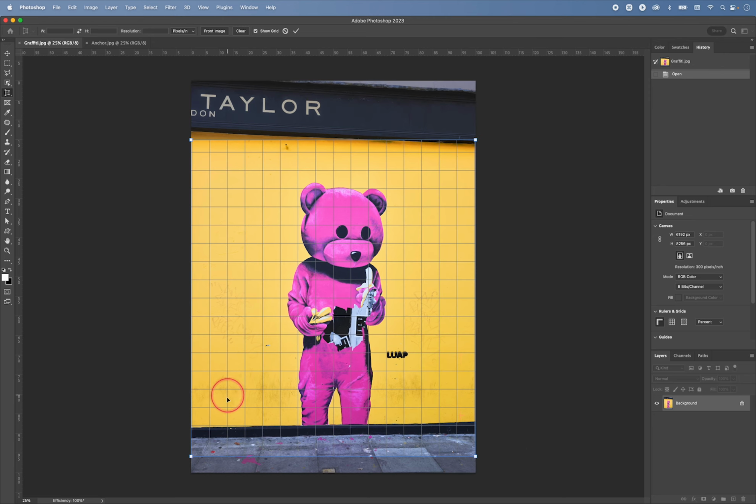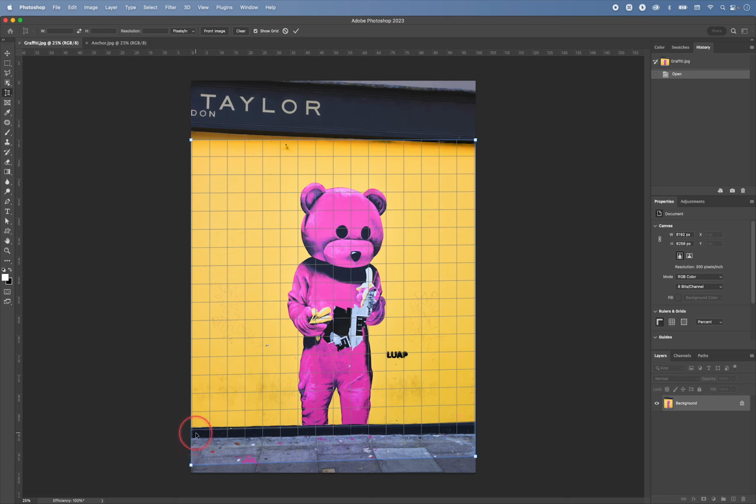And then to correct the perspective, I'm going to try to follow the line, this line where pavement meets the wall. And in order to do this, I can be aided with this grid. So, for example, like this, I want to make sure that this line here, the faint gray line, runs parallel to where the yellow and the black meet, like this.